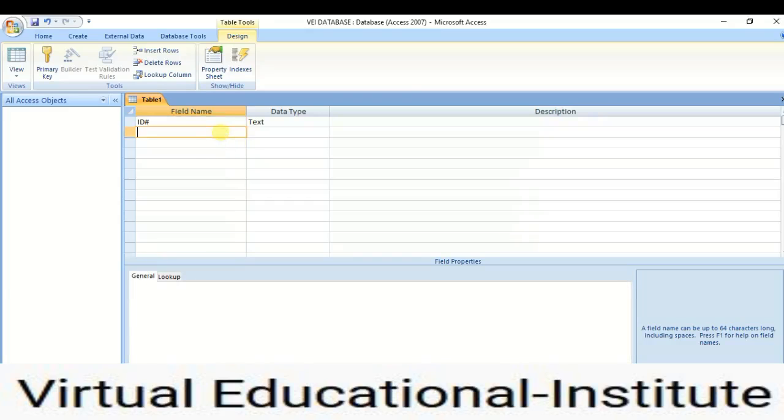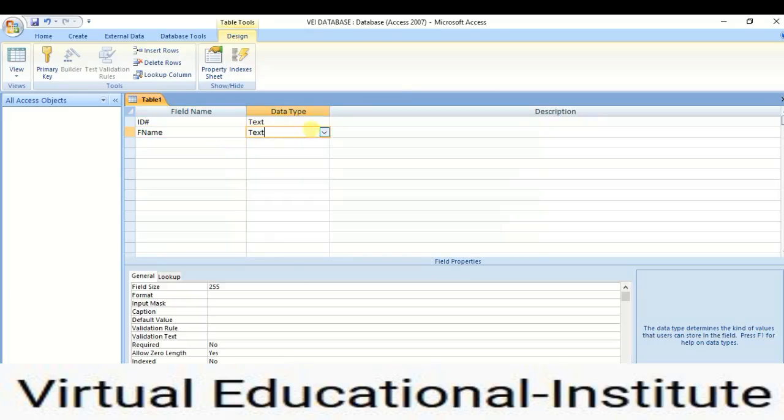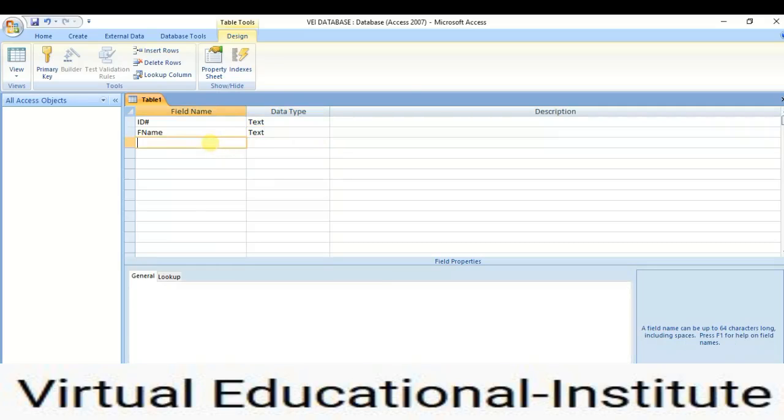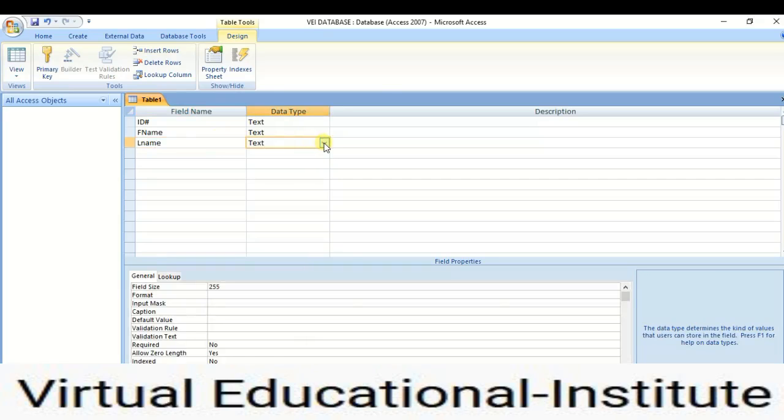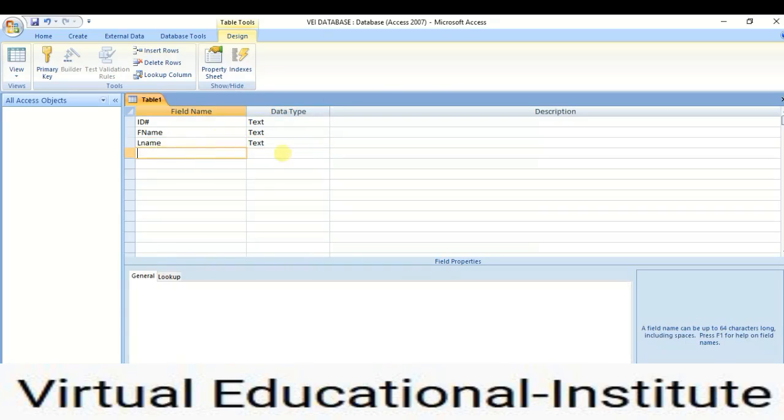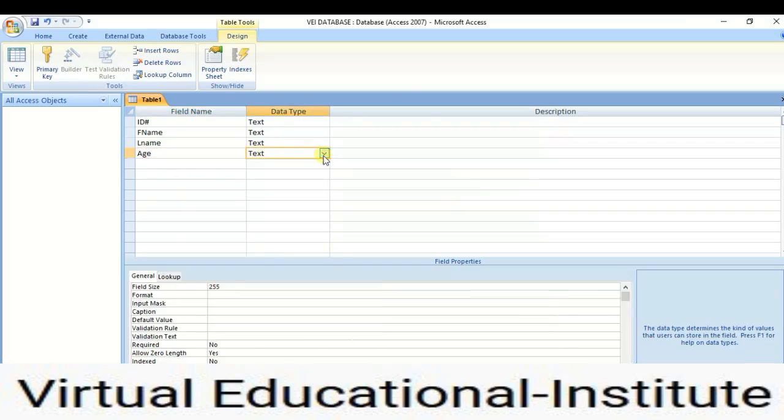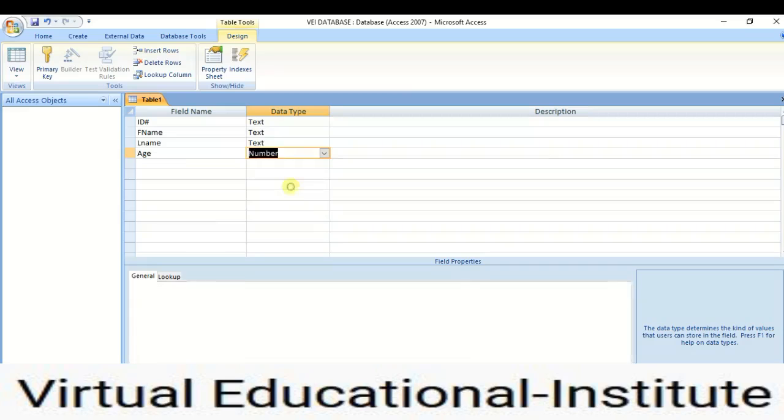We're going to use F name, and F name will be text as well. Then you're going to move across, you're going to write last name, and last name will be text as well. And you realize I keep on moving in this order, field name to data type. So my next field is going to be age, and age is going to be, of course, number.